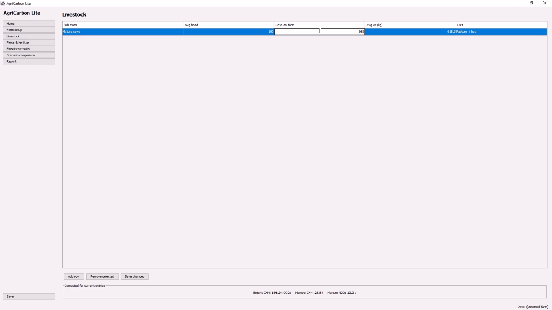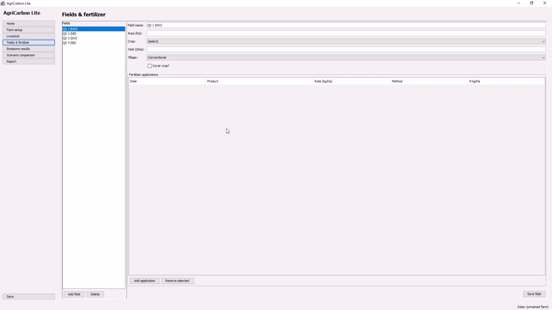Every number on the screen is clickable to reveal the IPCC emissions factor and the source it came from. So the Fields tab. This is a pretty detailed layout. The field list is here on the left, the detail form in the middle, and fertilizer application at the bottom. The N per hectare total is computed live.